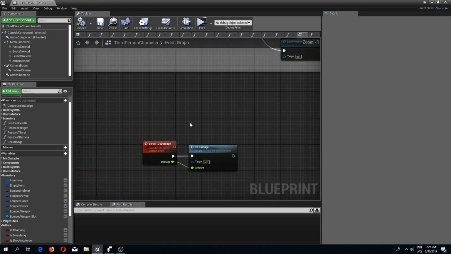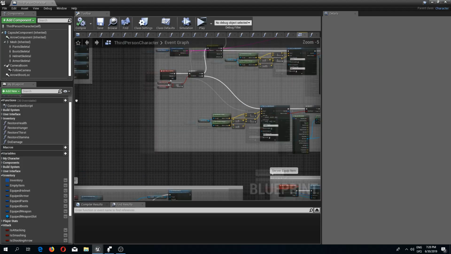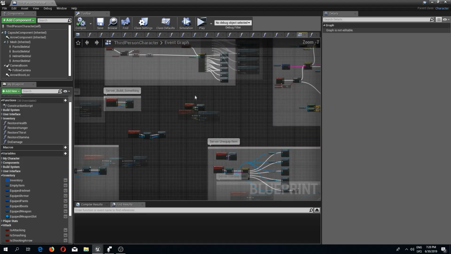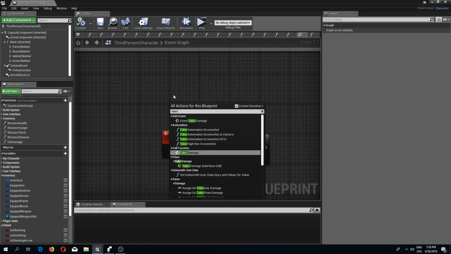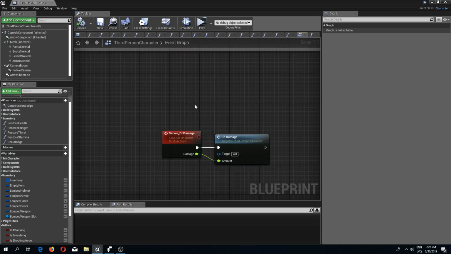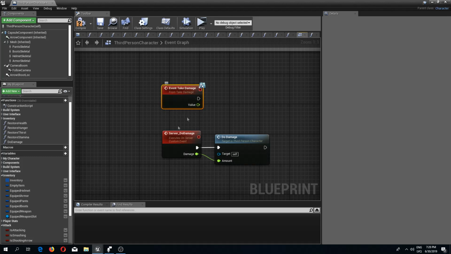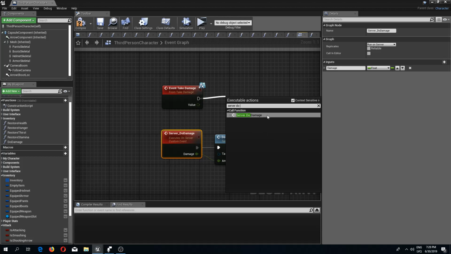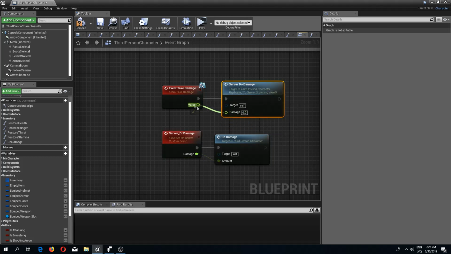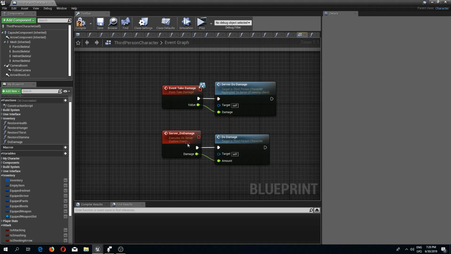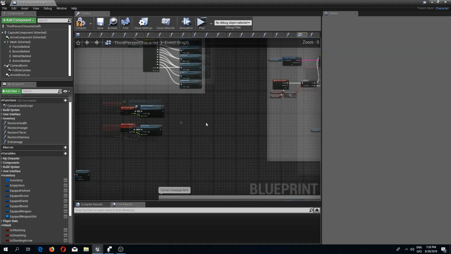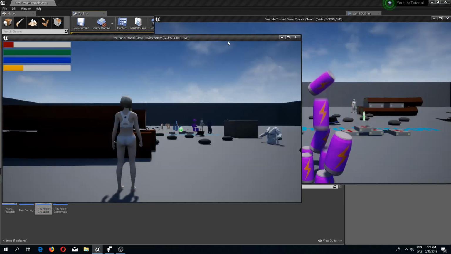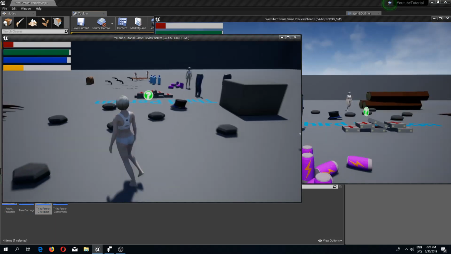So now back in the event graph, we need to add and run our take damage interface. So I'm going to do a take damage event, and from this one I'm going to run our server do damage. So server do damage, I'm going to connect the value to the damage like so, and I believe this should work pretty good. So let's test this out. Let's press play, let's select our character.